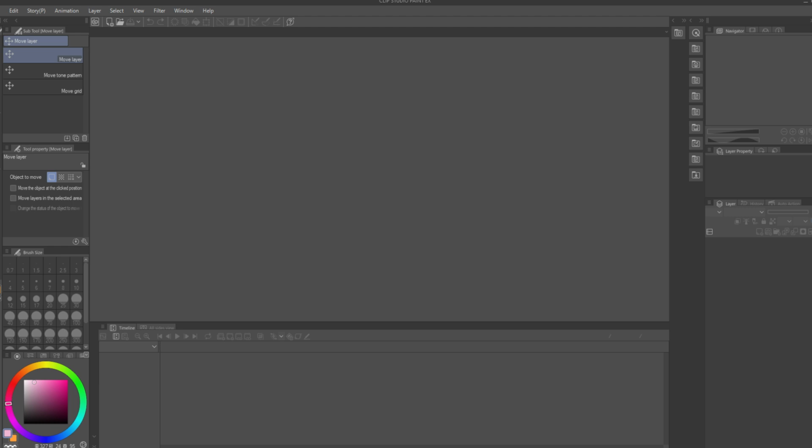When getting ready to animate a scene, the first thing you'll do is open your program. Your opening screen may look different than mine depending on what program you're using. For this tutorial, once again, I'm using Clip Studio Paint.